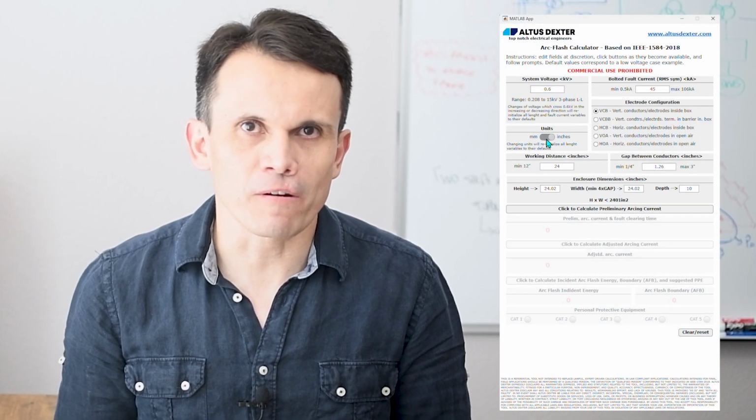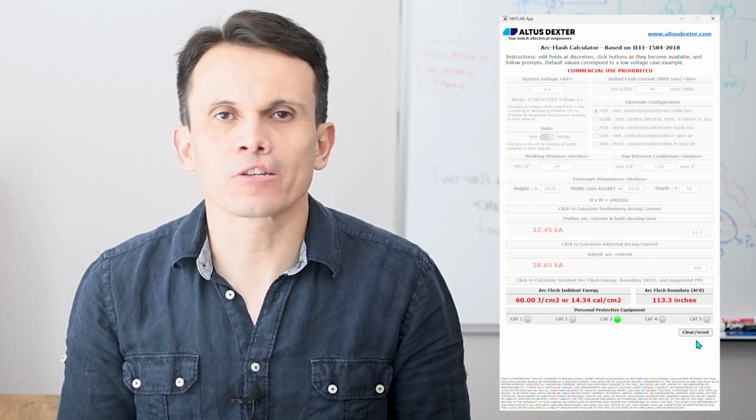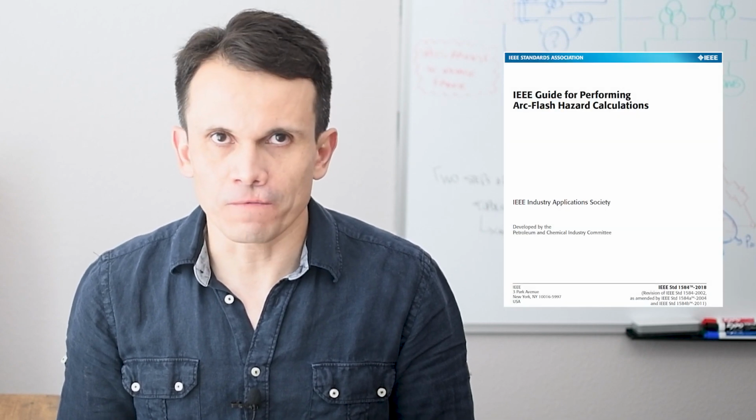At Altus Dexter, we are pleased to announce the recent release of a completely free desktop app that easily performs rFlash calculations based on the 2018 IEEE Guide for rFlash Calculations, better known as IEEE 1584. The app is very intuitive, and with it, you could complete a fully compliant IEEE 1584 calculation in one single window and in a few steps.